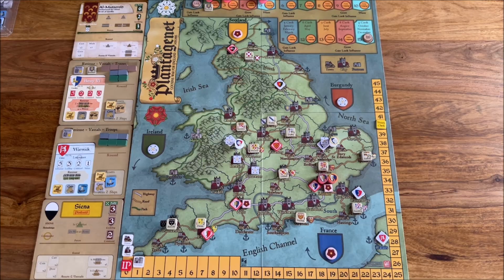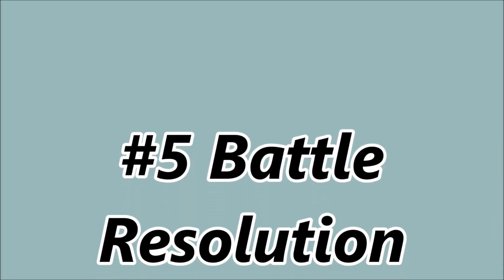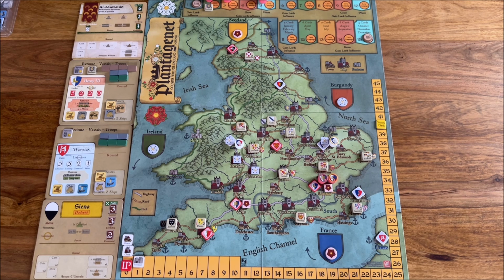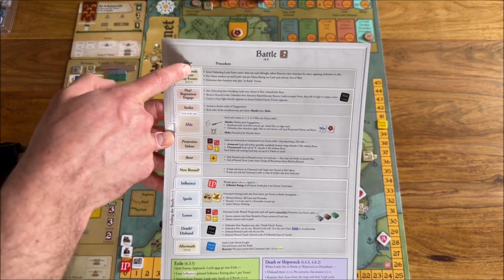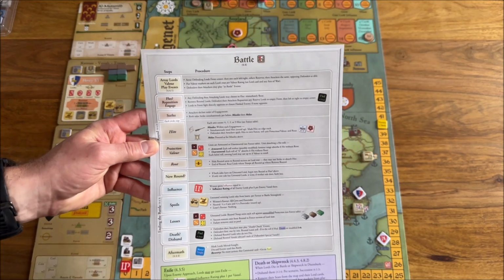Now the last point. As a last main difference, which I would like to discuss, it will be about battles. And battles, believe me, are changed. There are a couple of things which are changing, and of course, the beautiful and fantastic player aid shows us the whole battle nicely described here. So what is changing in the battle?